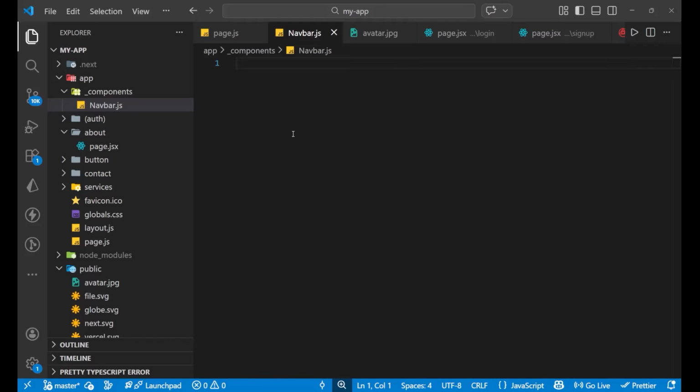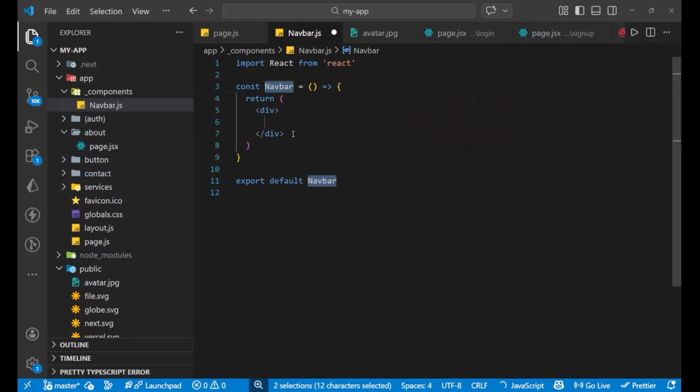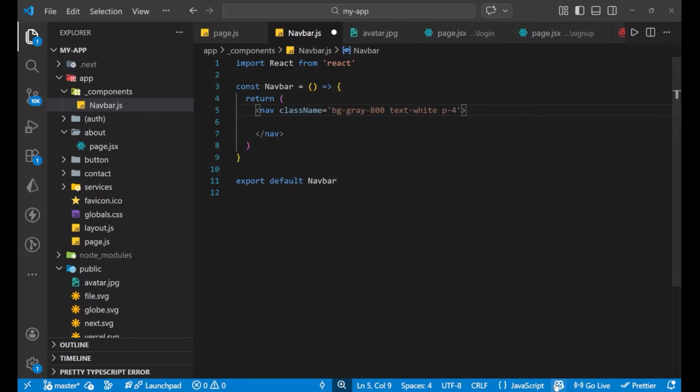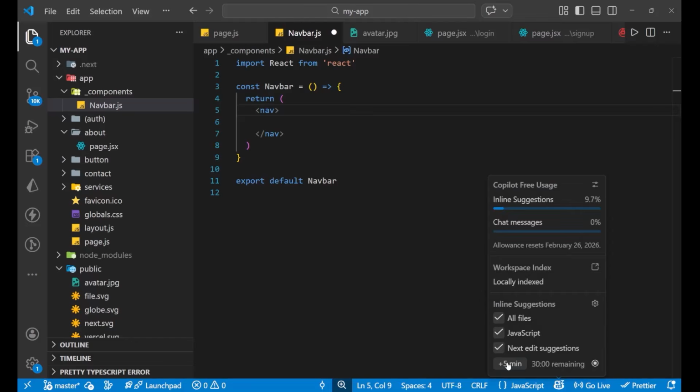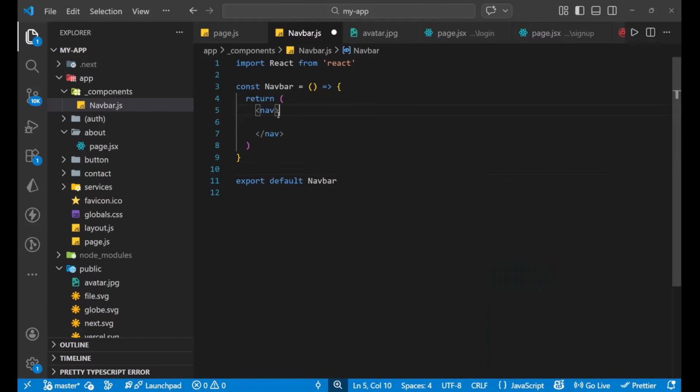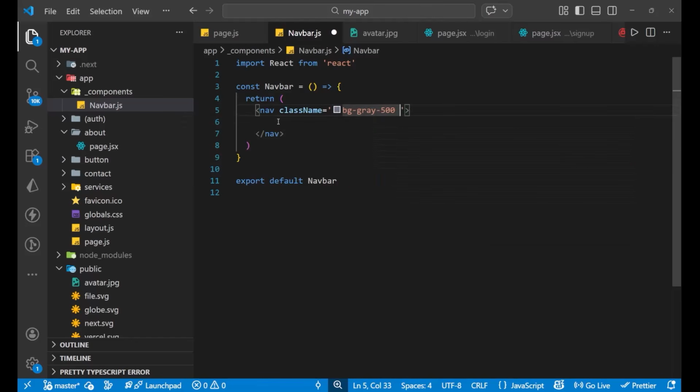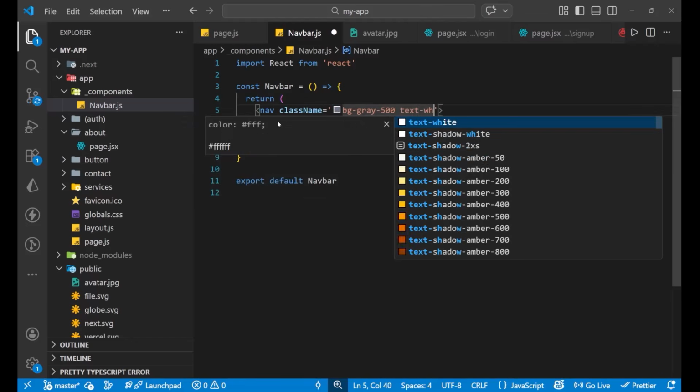And first of all, what we need to write is rafce, like this, right? And inside of this, let's remove this div and put a nav here. Fine, let's make this copilot silent for a few minutes. It disturbs a lot. So for the nav component, let's add some class. The class, let's say, is bg gray 500 and text white.